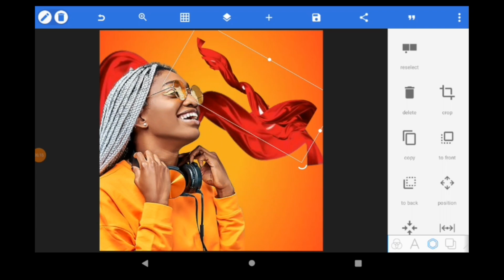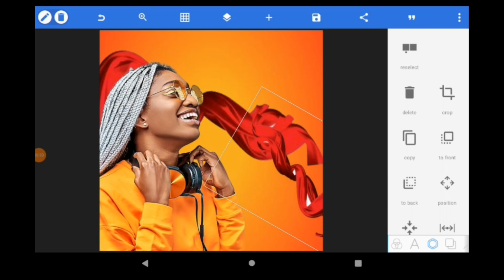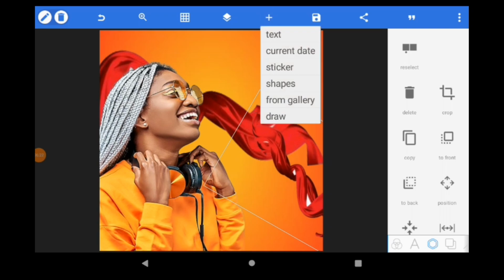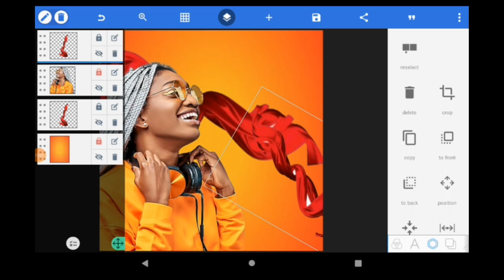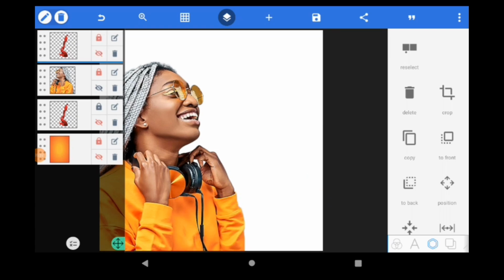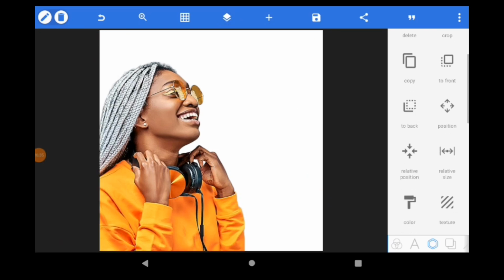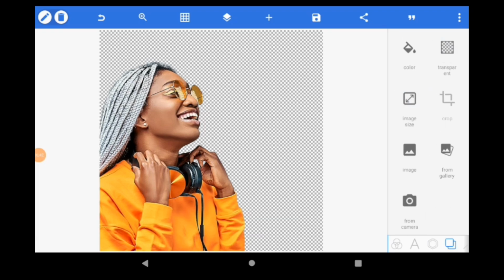Then the next thing I'm going to do here is to hide these elements. So I'm going to my layers panel and I'll hide the background. I will hide these two and this as well. Then I'll come back to my background area and make it transparent. So I'm going to save this image.